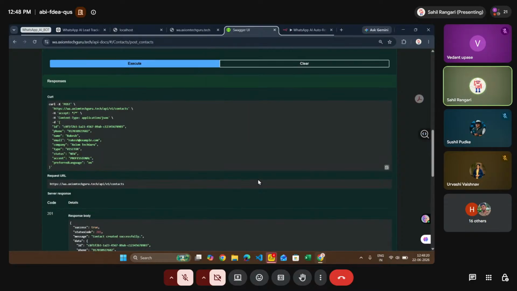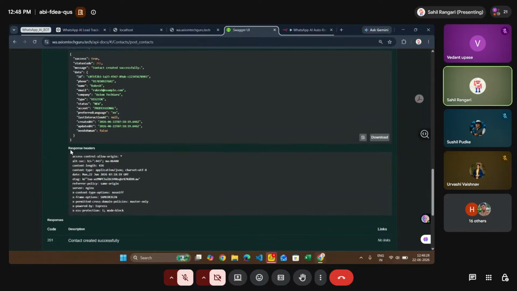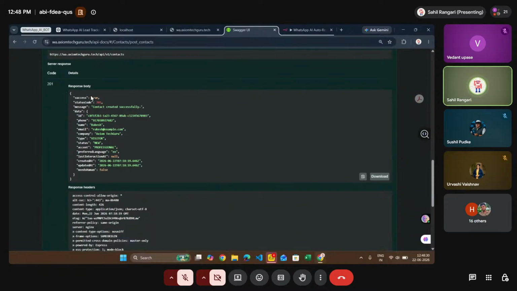After execute, here we have the 201 code as the response from the server. The response body shows success: the code is 201 and the message is "Contact created successfully" with this ID. We'll copy this ID, which we use for taking the data and checking whether the data is already available in the system. So the contact is successfully created and stored in the CRM database.